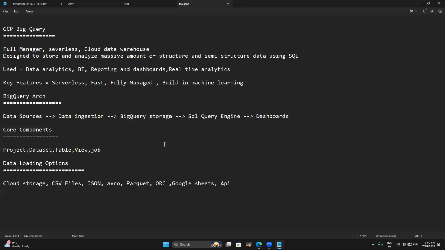Common use cases are sales and marketing analytics, financial reporting, IoT data analytics, website and application analytics, log analysis, and data warehouse. So these are the common use cases.